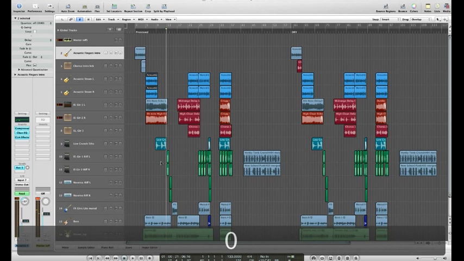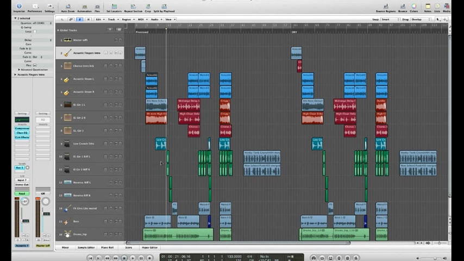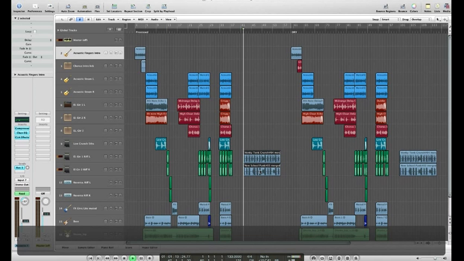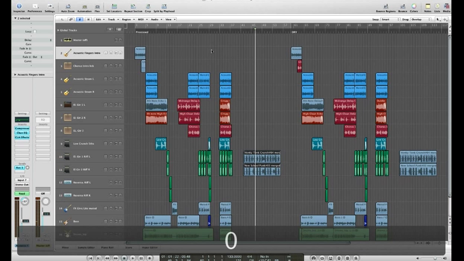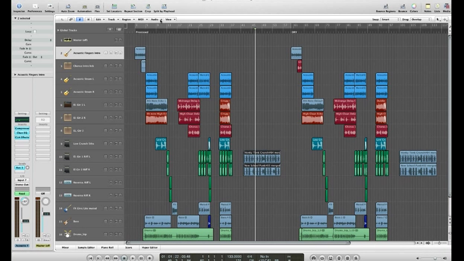Then, as a transition into the next section, I've used snippets of a riff that I've played in full over here with parts panned hard left and right. Then what I've done is I've taken this whole riff as I played it and I've strip silenced it.